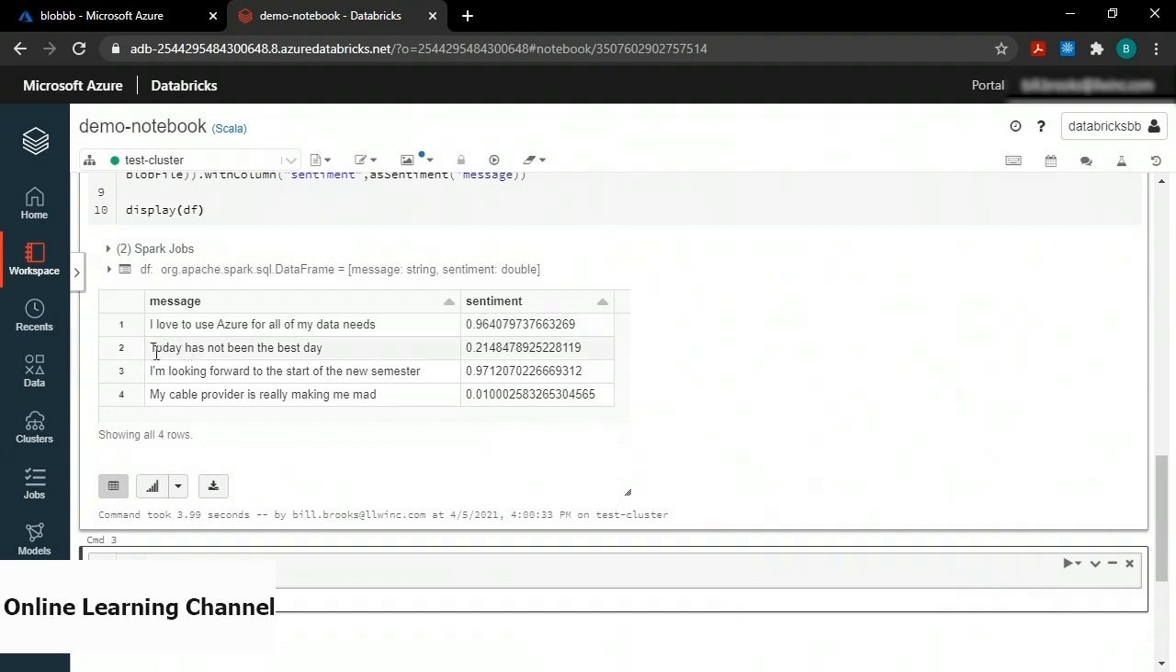Now let's look at the next one. "Today has not been the best day." This only gets a 0.21 out of 1, because it's not a very positive sentiment. It's more on the negative side. Line 3, "I'm looking forward to the start of the new semester." This gets an even higher sentiment than the first line. It gets a 0.97. And finally, line 4, "my cable provider is really making me mad." Only gets a 0.01, so that's very negative.